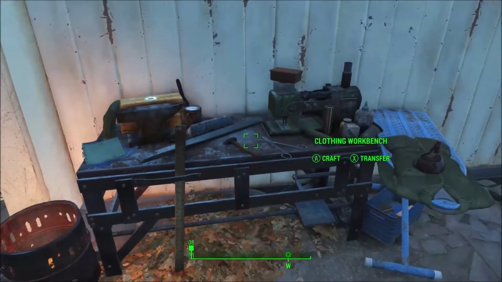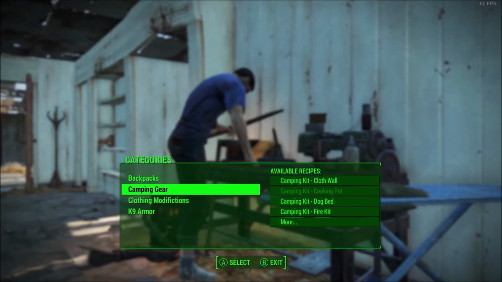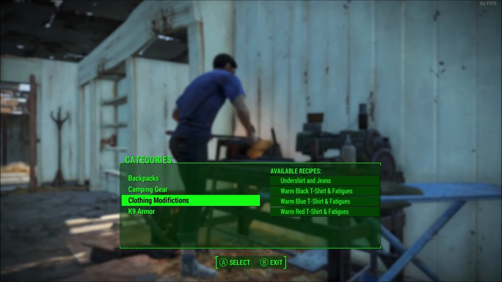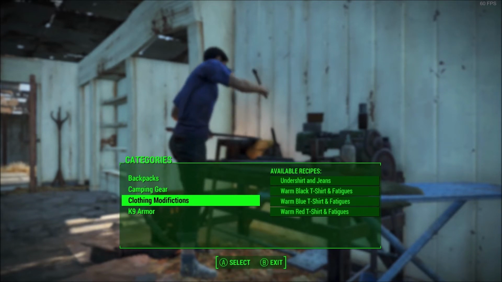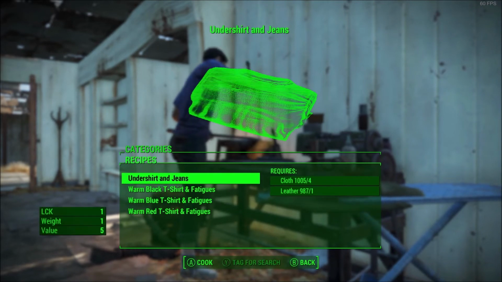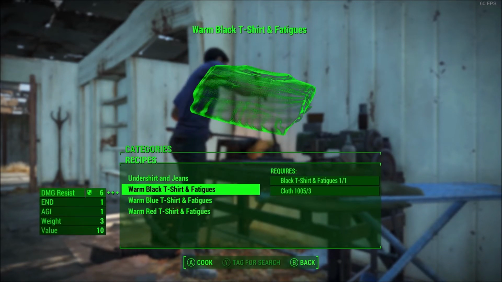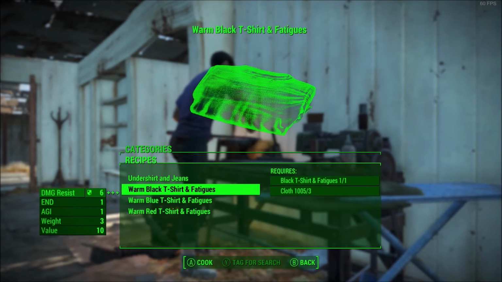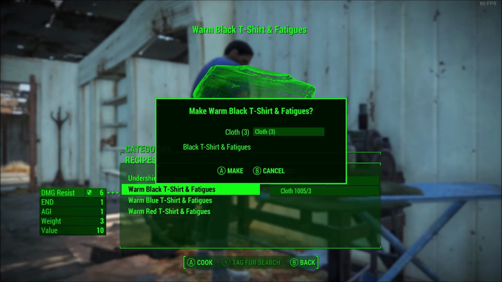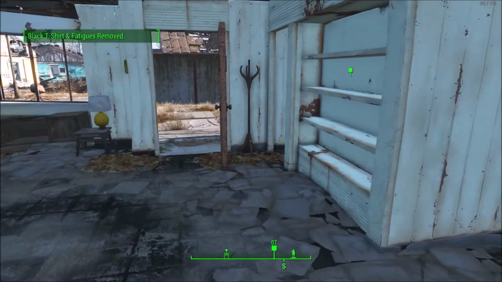The other thing is you can go to the clothing workbench. I renamed it to clothing workbench. It's from Wearable Backpacks and Pouches. Super great mod. Highly recommend. Anyway, clothing modification. The fatigue version, so not the blue jean version, but the fatigue version, you can make a warm alternate of it. So I'm going to show that off real quick here.